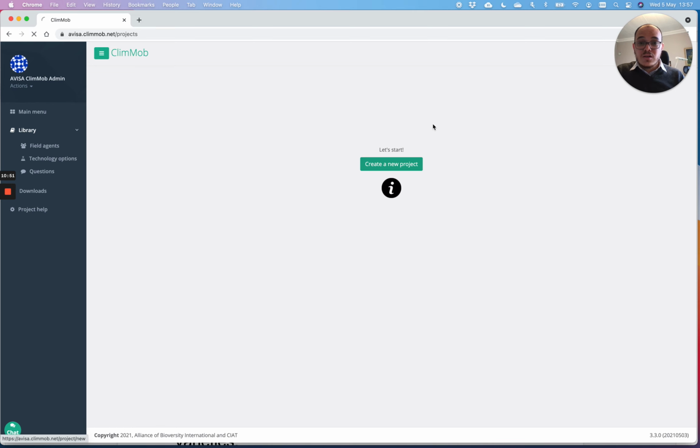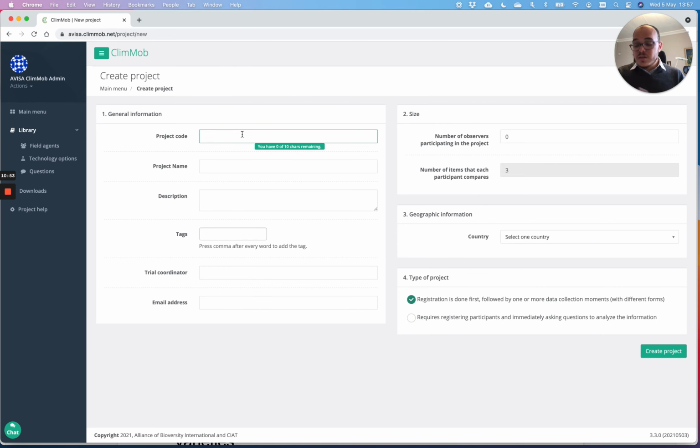So I click here and create a project. Let's say I'm going to create a project for Tanzania. So being the Tanzania, just a small code with just 6 to 10 characters, so it should be short. Then you add the code for the project. And here in the project name, you can put a bigger name. So like, let's say, bean trial in North Tanzania.